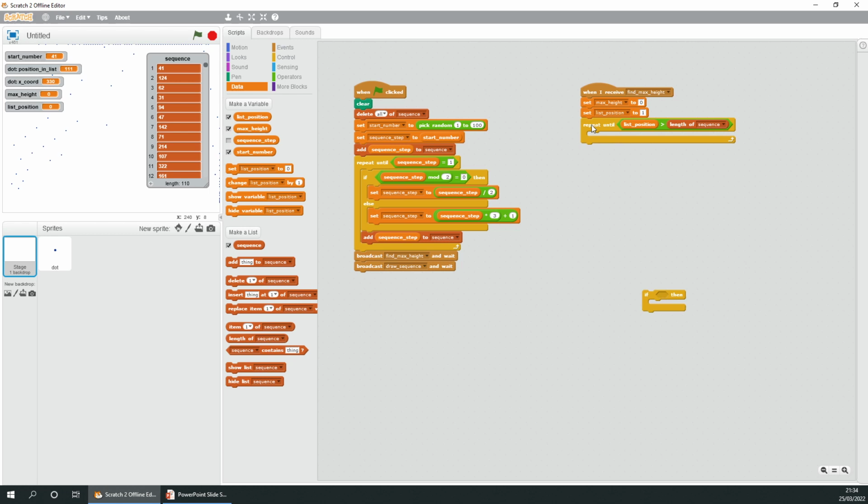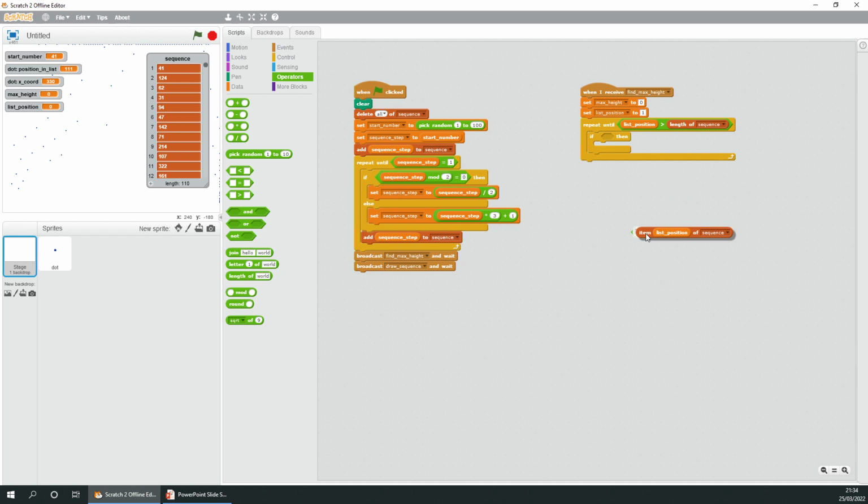So we've got our test, right? We're going to repeat an action. And remember that action is comparing, is each number greater than what we previously recorded the maximum number to be, right? So we've got our if then here. So if the number is greater, well, to find that number in the list we're looking at, we need item something of the list, list position. So item one of the list, then item two of the list, item three, etc. If that's greater, so we need that operator greater or less than. And then we need max height as well.